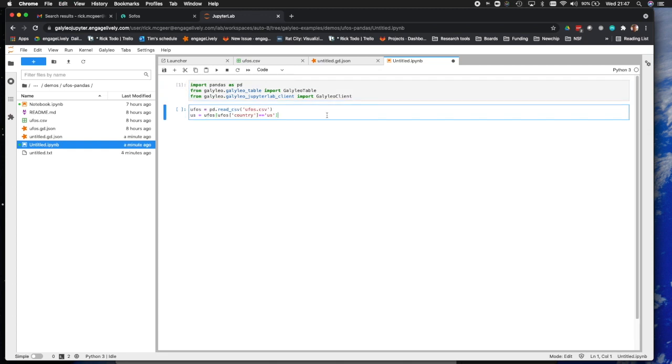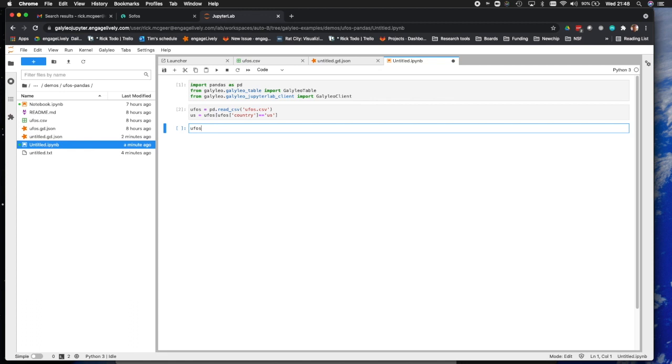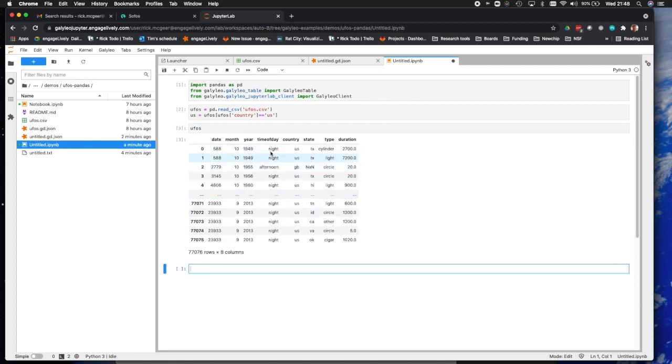The next step is to read in the tables. We will start by reading the world map into the table UFO, and then we'll make the USA table, the UFOs table, filtered where the country is equal to U.S. And let's take a look at the UFOs table. As you can see, it has the same columns that we saw in the CSV file, namely date, month, year, time of day, country, state, which is only valid for the US and Canada, and type of UFO and duration of sighting.